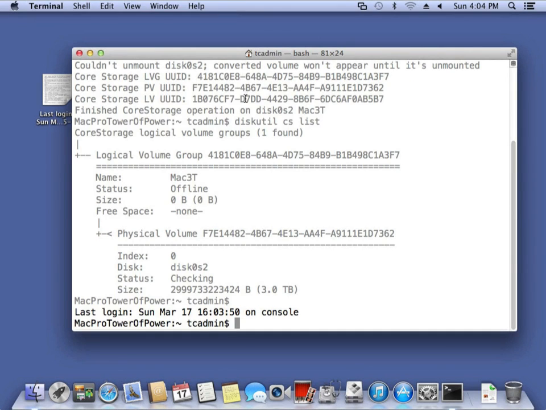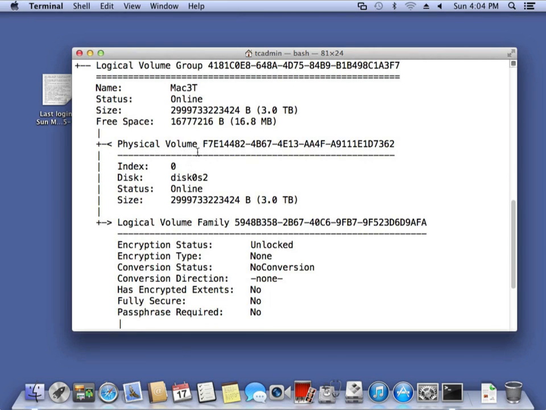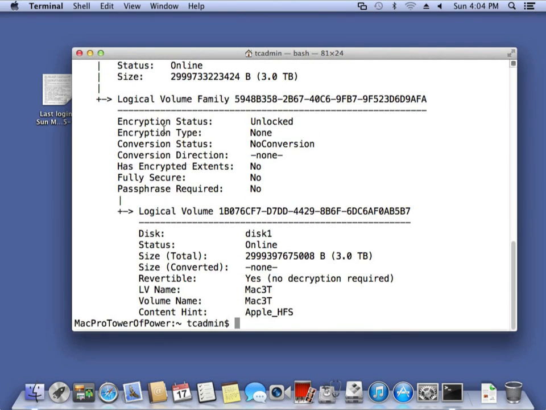So now we're back, and we'll look at the listing again. If we do a diskutil cs list, you'll see that we have a logical volume group, which contains the one physical volume, and then that presents it as a logical volume onto the desktop. So it's exactly what we were expecting. This is kind of the standard out-of-the-box configuration if you had a 3 terabyte iMac, but since it's a Mac Pro with a third-party 3 terabyte drive, we had to do it ourselves. So that was very simple.